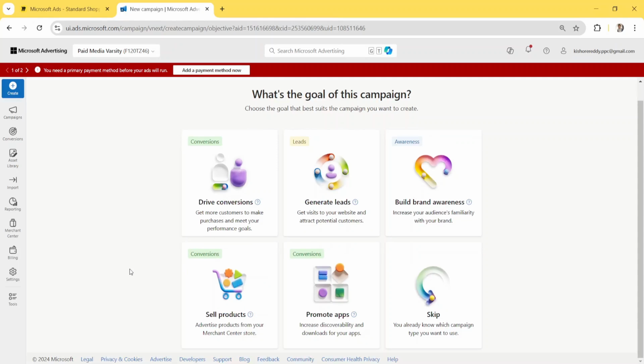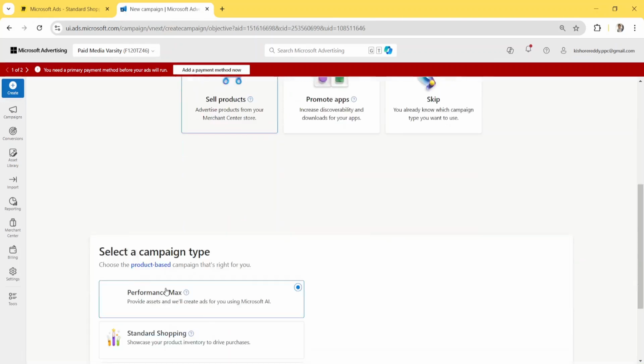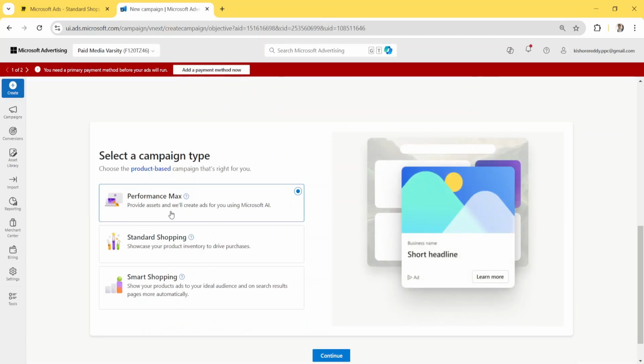Make sure you select it appropriately because, as I told you, these algorithms need as much data as possible, right? The more signals you give them, the better they will perform, right? So it is sell products only, right? So here we have different options, you see: performance max campaign, standard shopping campaign, and smart shopping campaign.